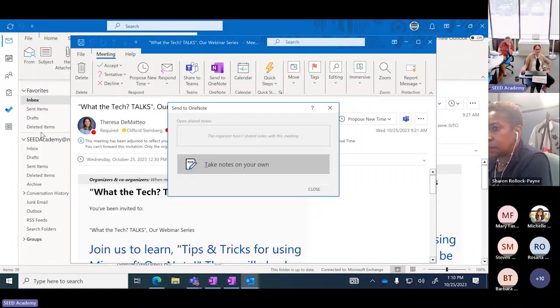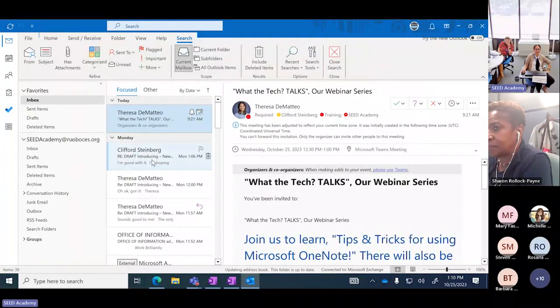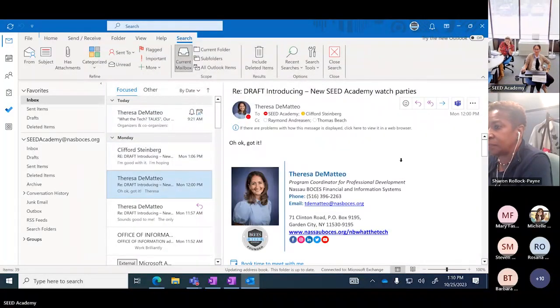Once you click that, if it's pulling, it's trying, you know what I think it's doing? It's trying to pull the meeting notes, the Teams meeting notes that we're in and send it there. So hold on one second. Let me get out of that. Let's try this one.